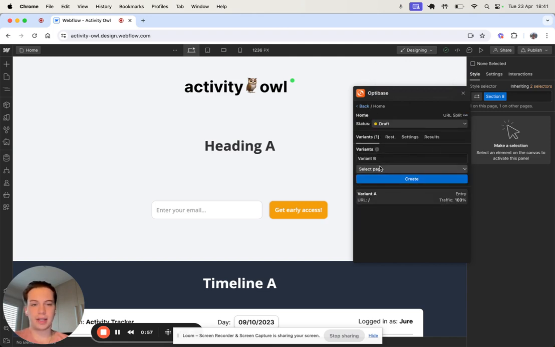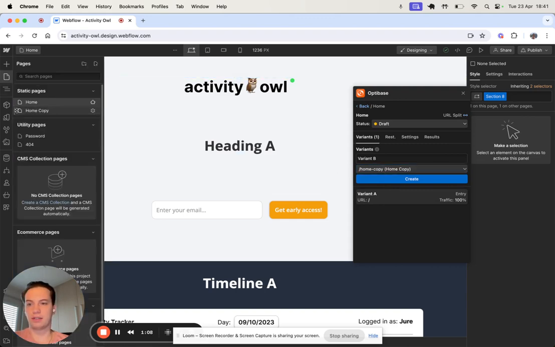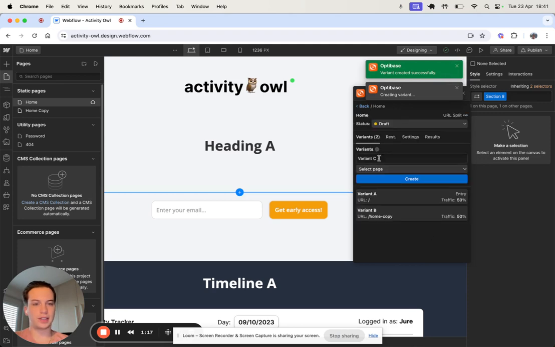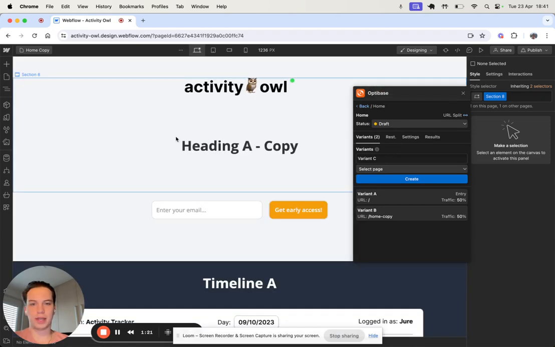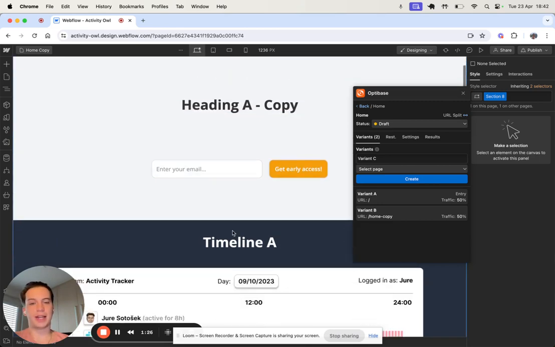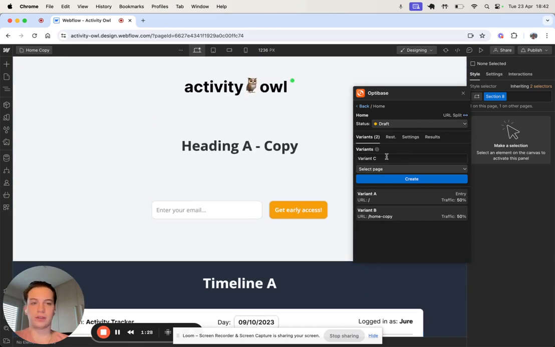If I go back and I want to create variant B, I'm going to connect it to the home copy page. So this is a copy of the home page I have created. So here on the left, I can see I have a whole different page as a copy. I create this variant, and that's it. So that's the URL split test setup. If I go look at the home copy page, I can see all I have is a different heading at the top, but I can change anything on the page I want.